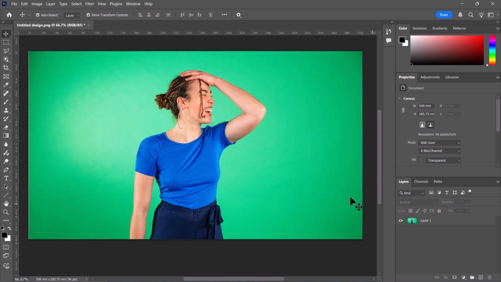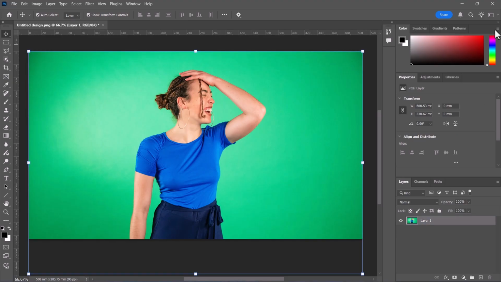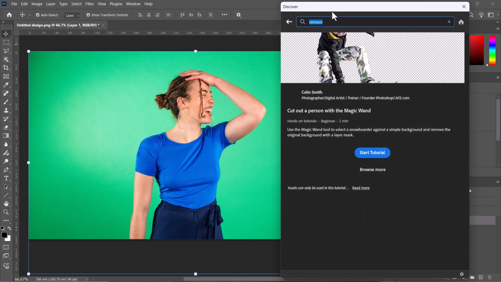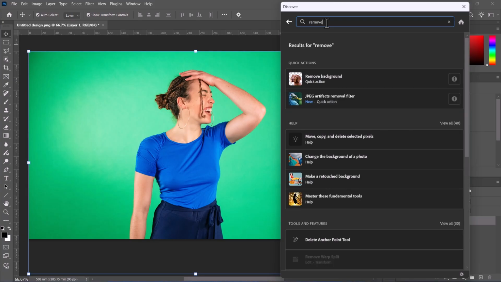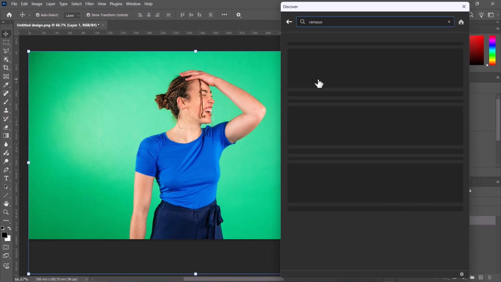In this video, I'll show you the fastest and easiest way to remove green screen in Photoshop using the updated AI tools. Start by opening your image in Photoshop. Go to Properties panel, click on the search icon, and select Remove Background, or search for Remove Background in the search bar. Photoshop will automatically detect the subject and create a clean cutout using the newest AI model, as you can see here.